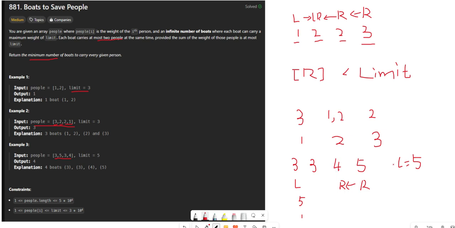4 is less than the limit, but 4 plus 3 is bigger than the limit. So we can only put 4 on the second boat. Same thing, we move R to here. 3 plus 3 is bigger than 5, so we're going to only put 3 on the third one. And this is the output we got. So let's jump back to the code.